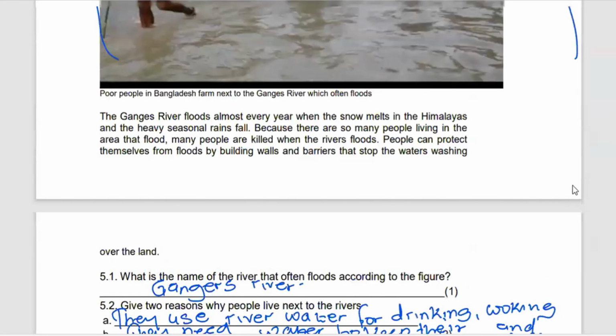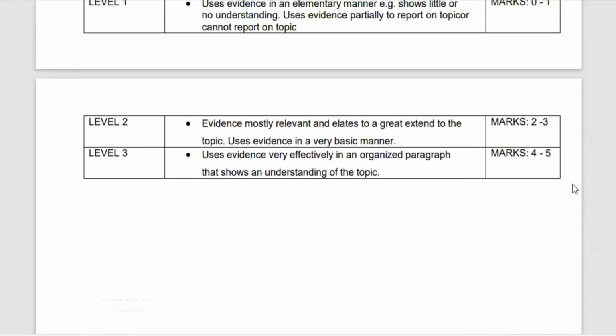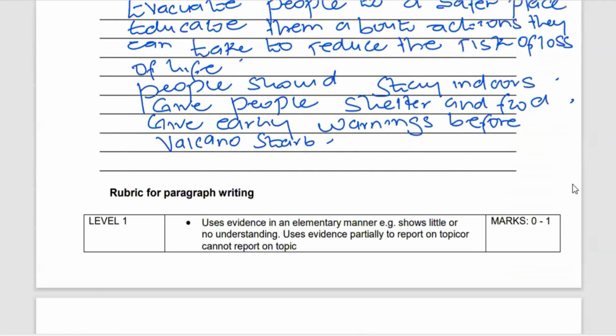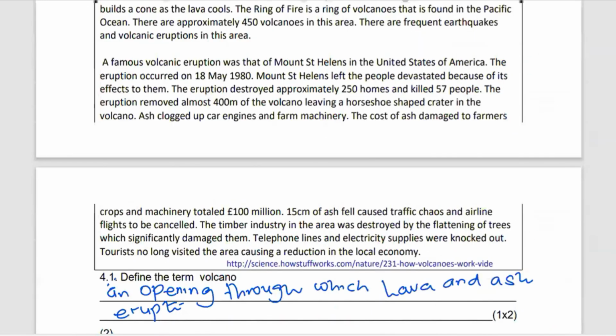All right, so that is it. The question paper is out of 50. 15 is section A, which is term 1 work, and 35 is section B.